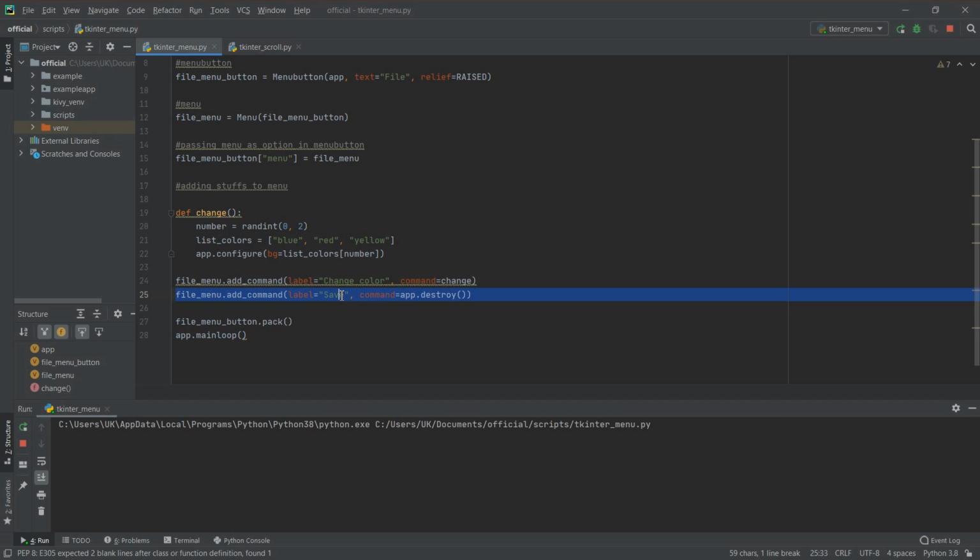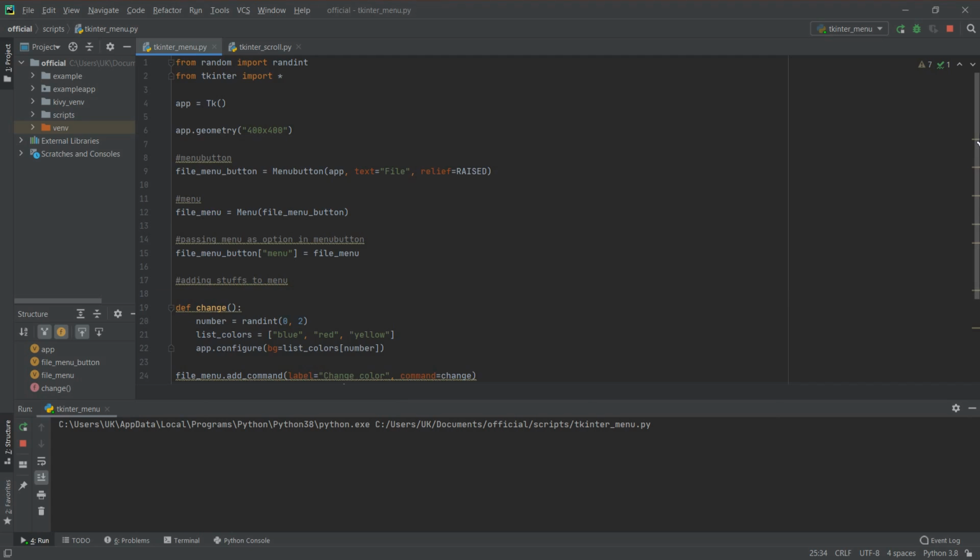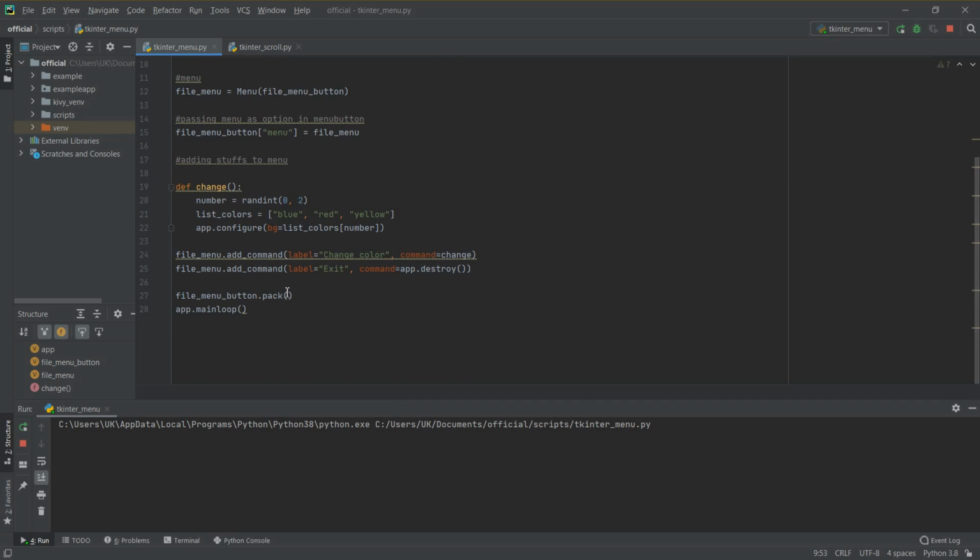Okay, so after creating your app, maybe you want the user to change the background color. You just use this option, the add command. Then I'll just do this to exit. Then I'll change this: instead of using a file, I'll use app options. Pretty simple here.